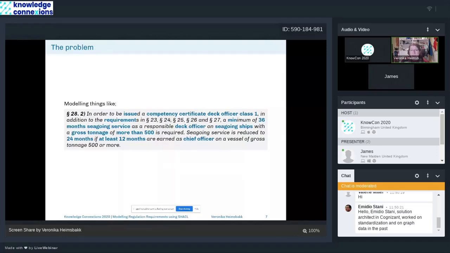The first alternative is a minimum of 36 months as a deck officer, where deck officer is a superclass for all kinds of deck officer positions. The second alternative is a minimum of 24 months as a deck officer, where at least 12 of those are served as a chief officer. And chief officer is a subclass of deck officer.